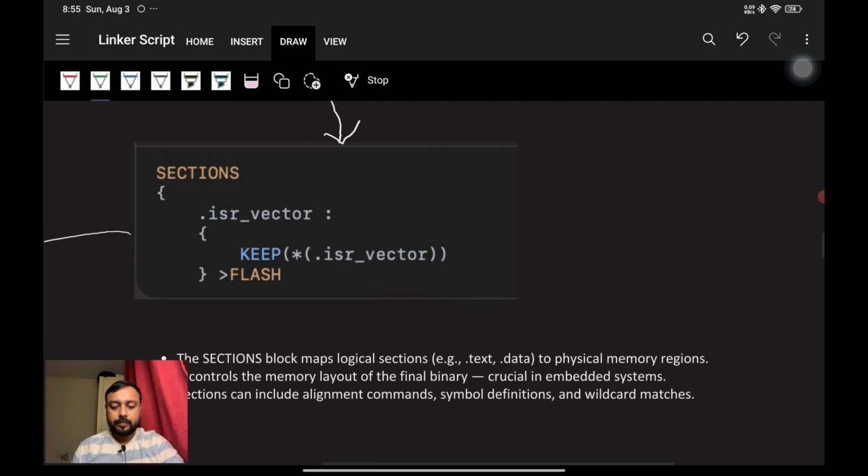It controls the memory layout of the final binary, which is crucial in embedded systems. The memory layout is decided inside this section command, because the sequence you follow inside the section command is the same sequence followed in the physical memory. If you have kept your vector table first in the section command, then in the physical memory also the vector table will go first.